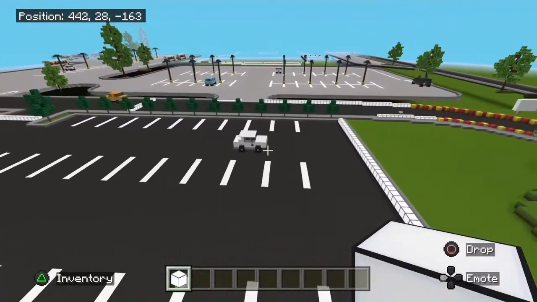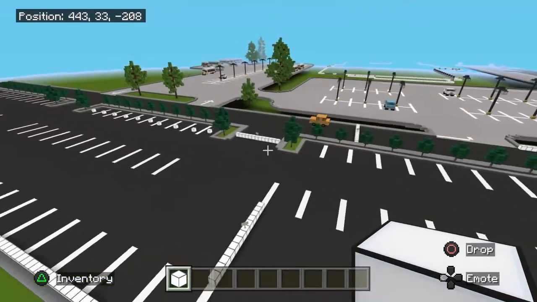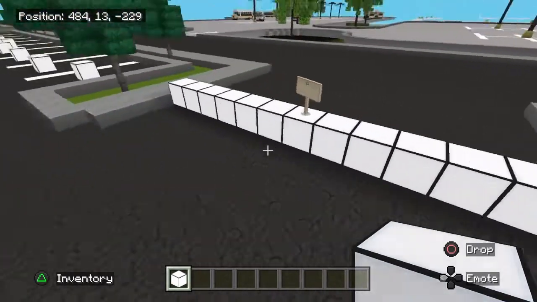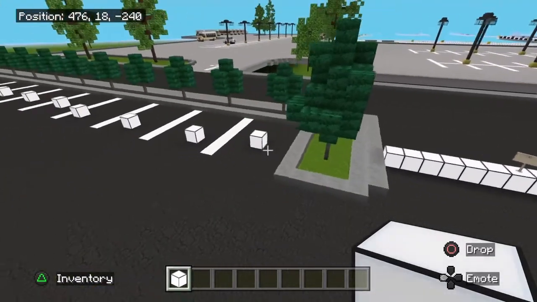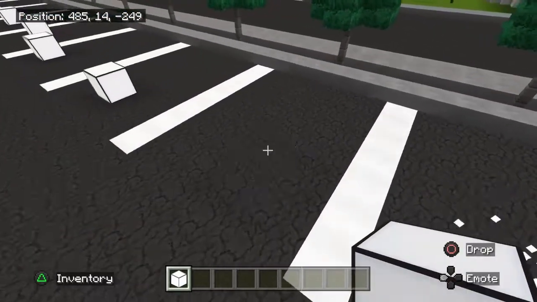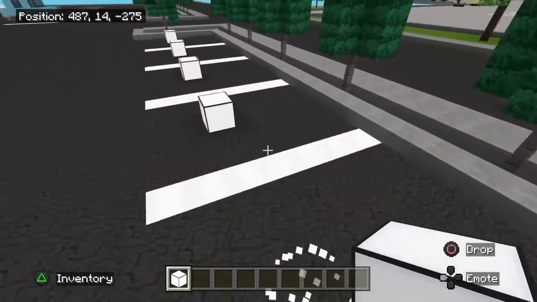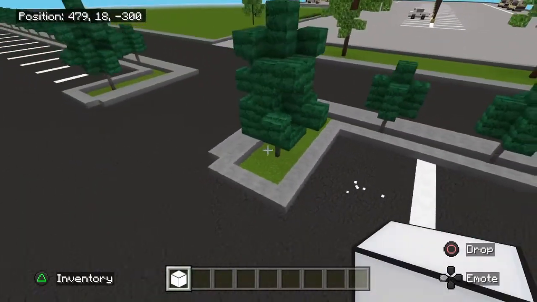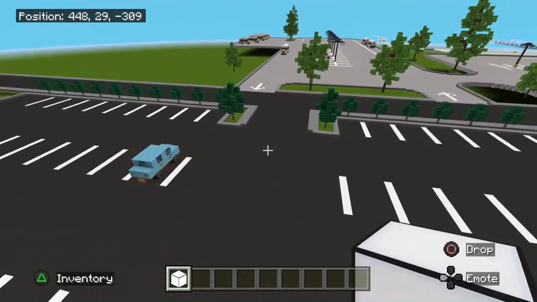Just trying to get everything situated out for the layout. That way everything looks nice and neat. Alright, now for the entrance here is going to be 13 blocks. So from here to here, 13 blocks. We have these parking spaces here. We have 1, 2, 3, 4, 5, 6, 7, 8, 9, and 10 before we have the other entrance. Again, the entrance will be 13 as well.